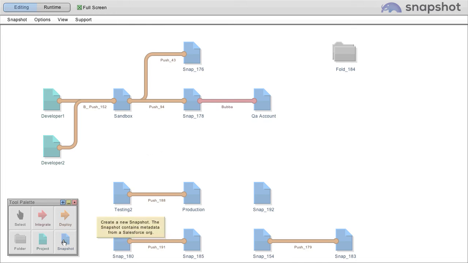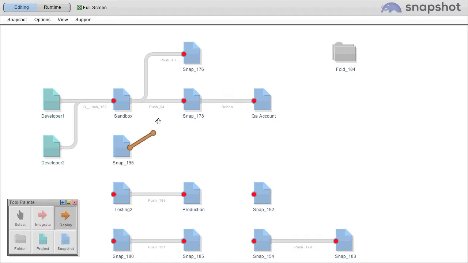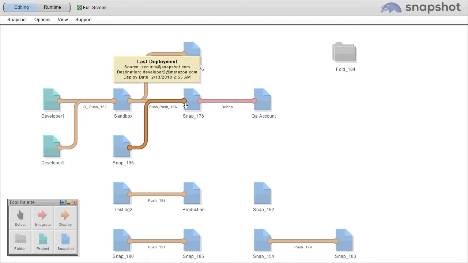One of the most important items is the snapshot. You can drag that out to the desktop and connect it to any other snapshot with a deployment arrow. What this lets you do is bring metadata down from a Salesforce account, and then you can report on it or you can push it from one snapshot to another snapshot.